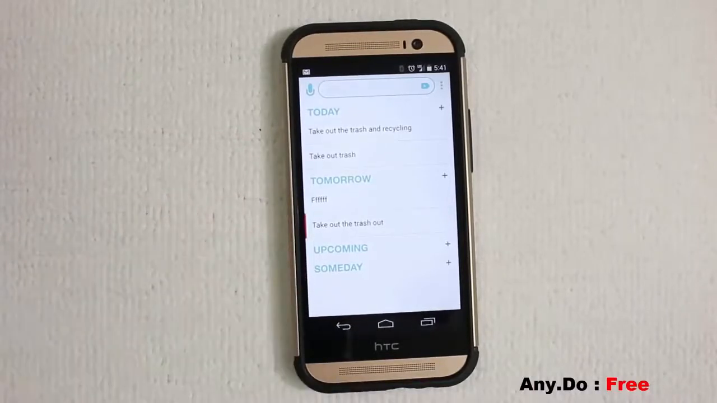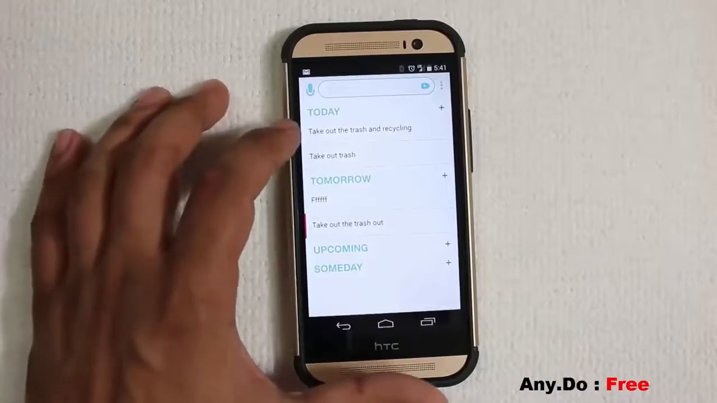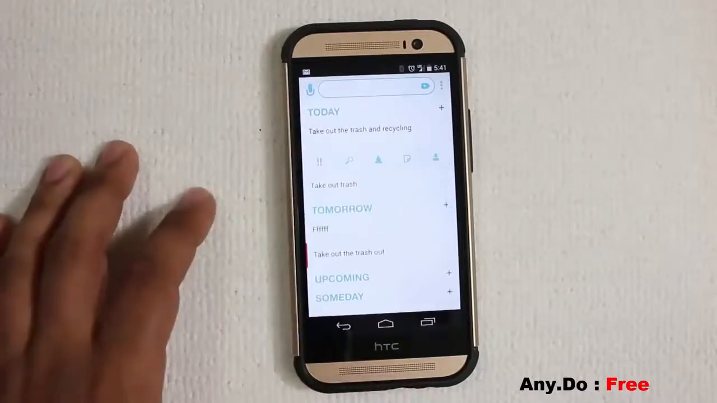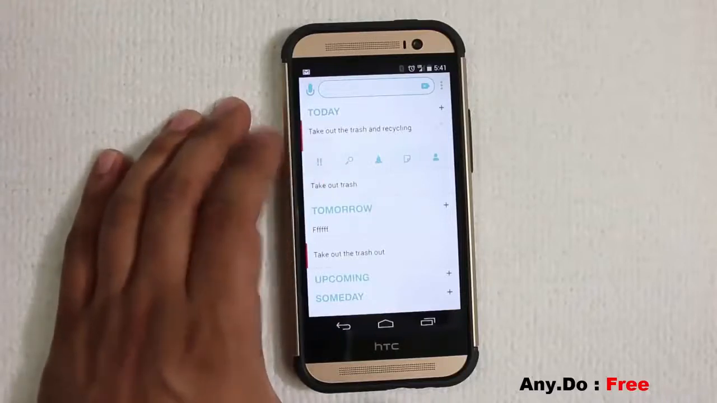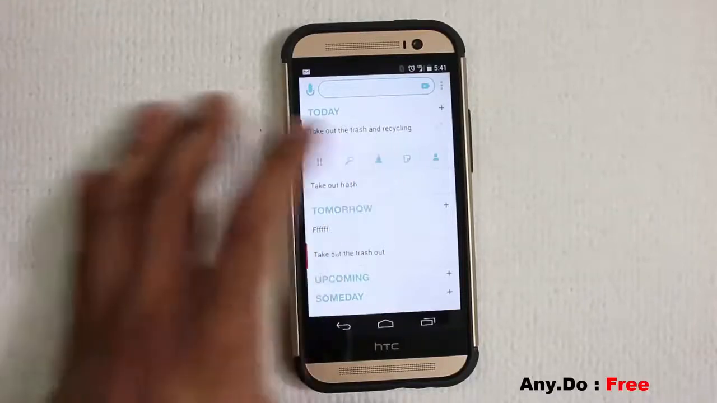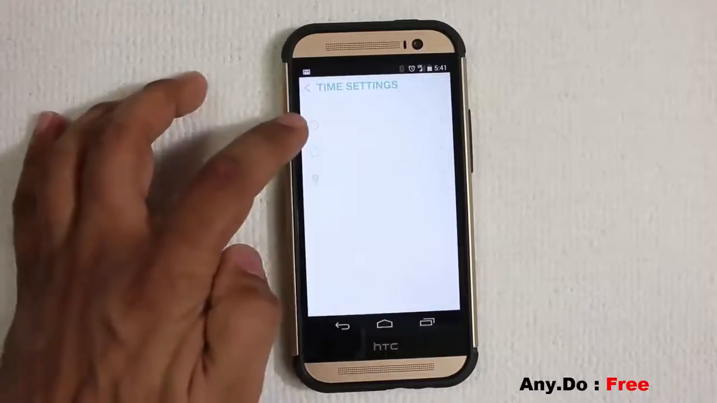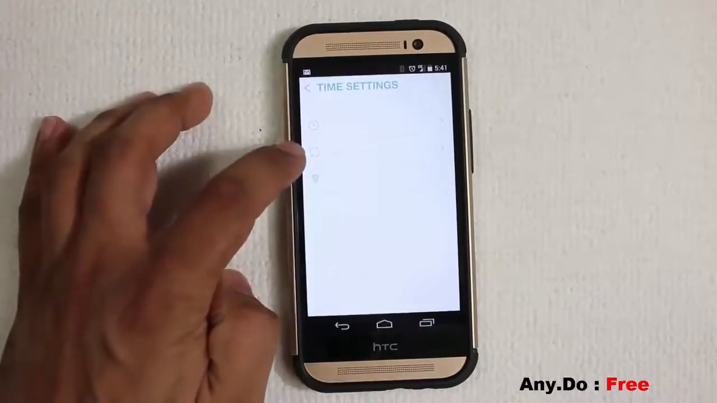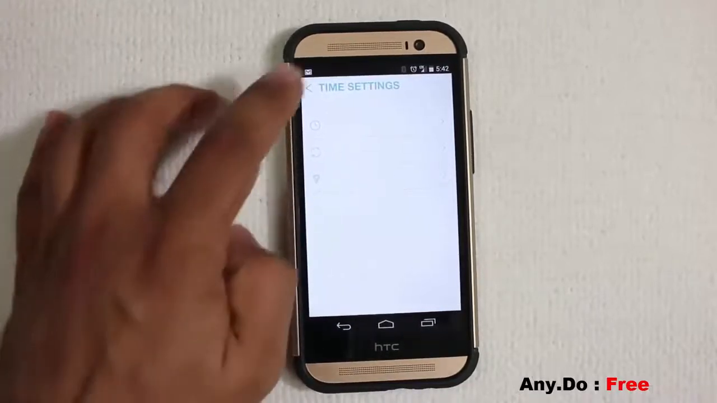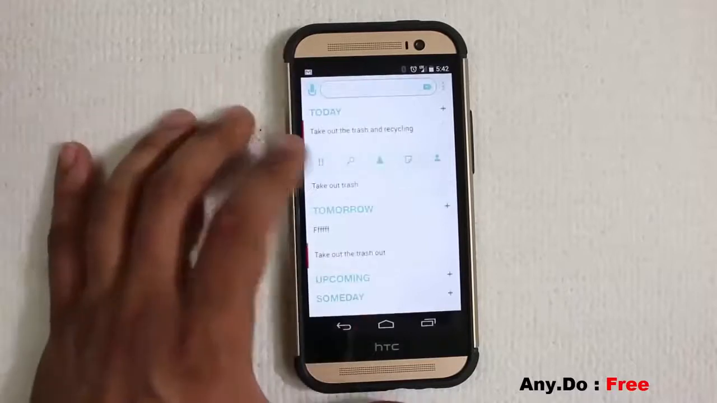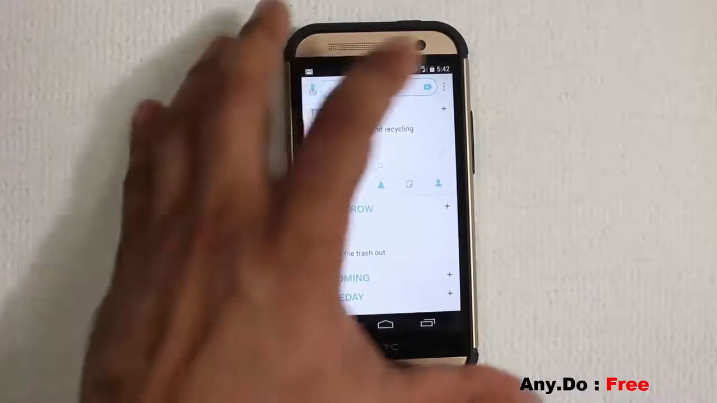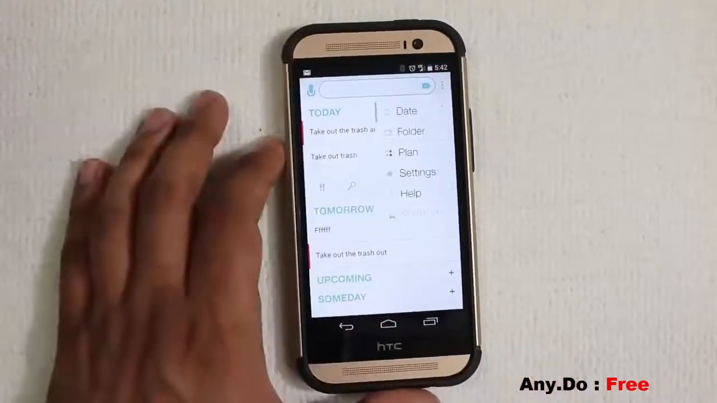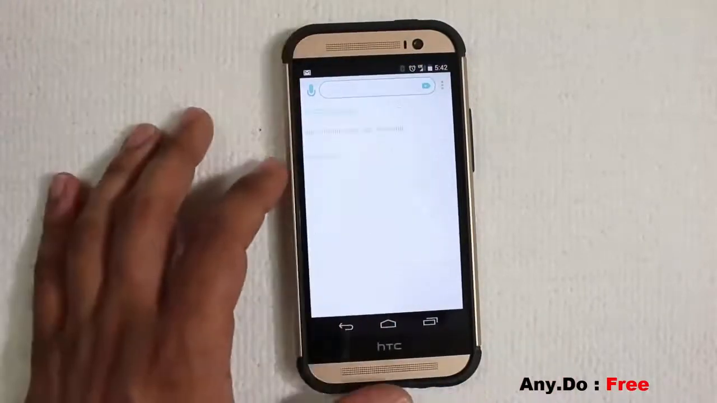Now the other thing you can do with your list is you can tap on any list and do some customization. So you can designate it to be important. You can add a reminder. Okay, so you can set a time, repeat the task, and set the location. So you can do that with any of these lists over here. And then you can change the view, so you can do a folder view.